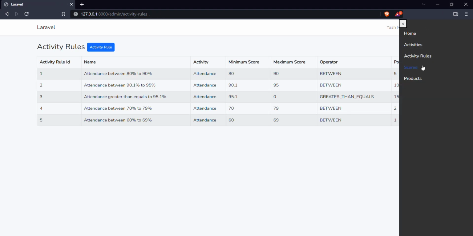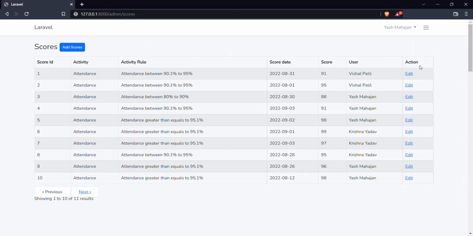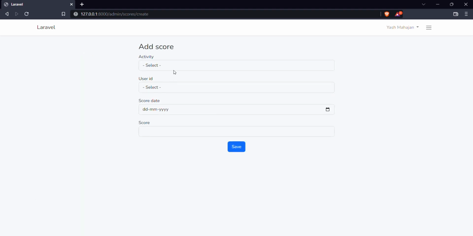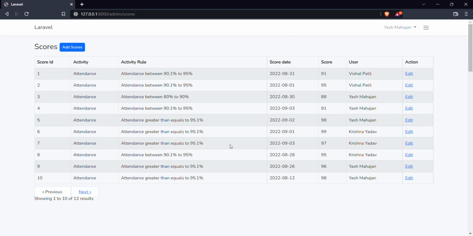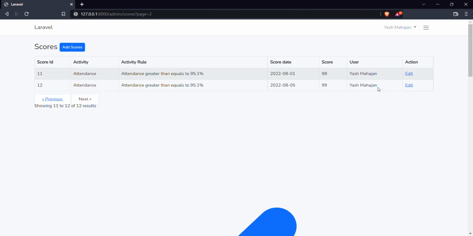Then if you see the scores, you can add scores here. Suppose I want to add a score here. Activities: attendance. User ID is Yash Mahajan, meaning I have logged in and I am going to add points for myself. Suppose my attendance is 99. This is the percent attendance, meaning attendance in the form of a percentage. See, so here attendance is added.